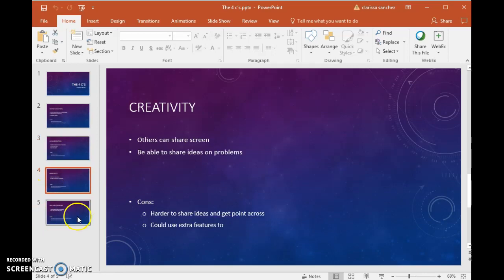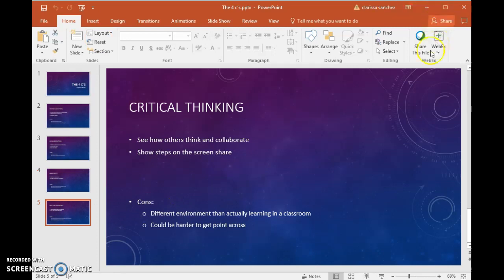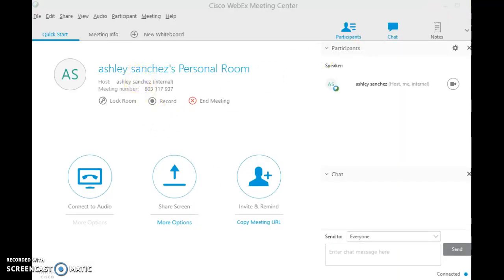Now, there's also creativity and critical thinking. You're able to see how others think, and the collaboration. The share screen tool is one of the best parts of using WebEx, because the collaboration is really there.